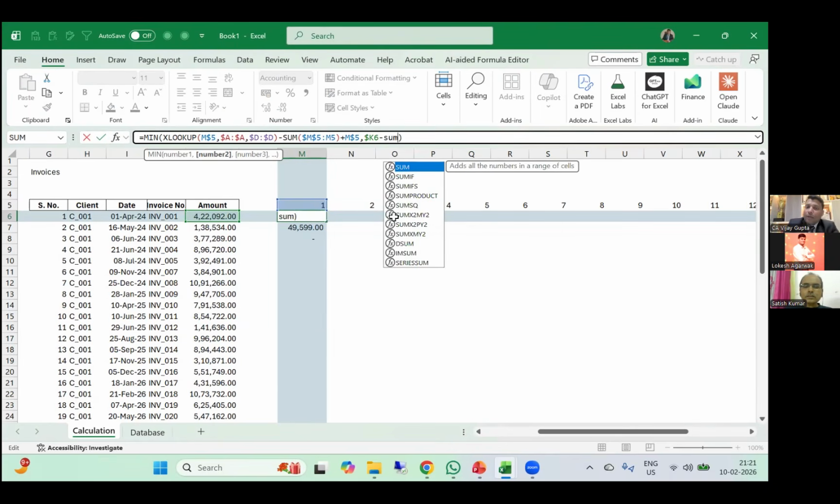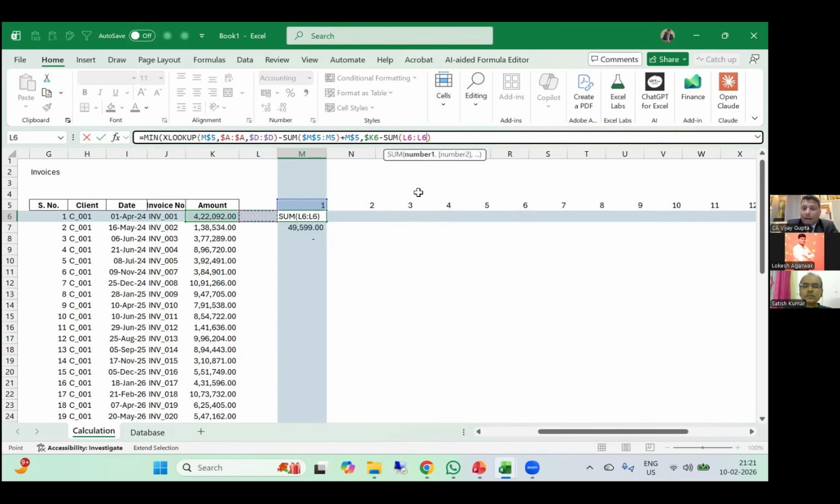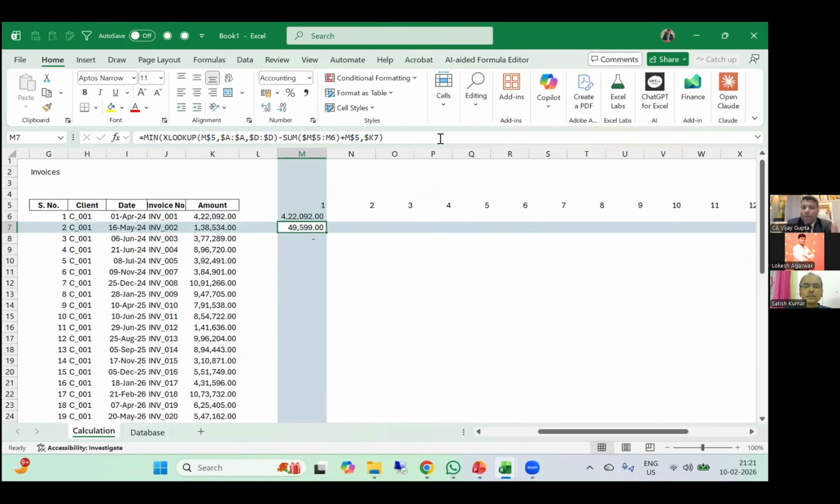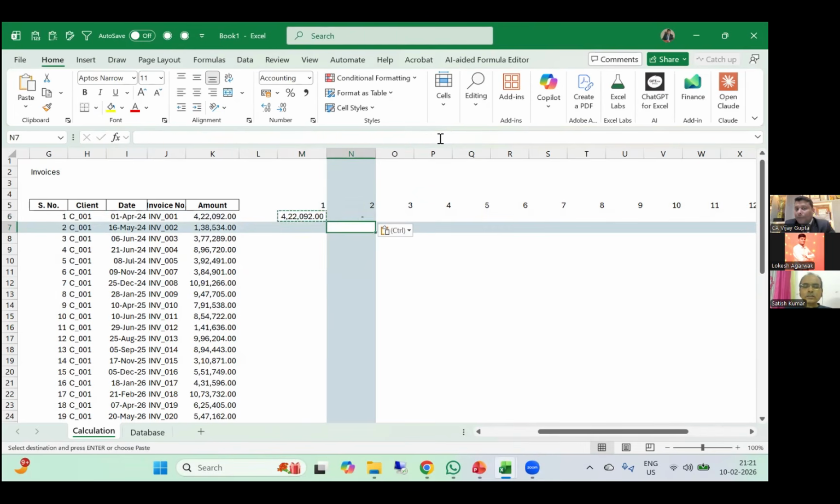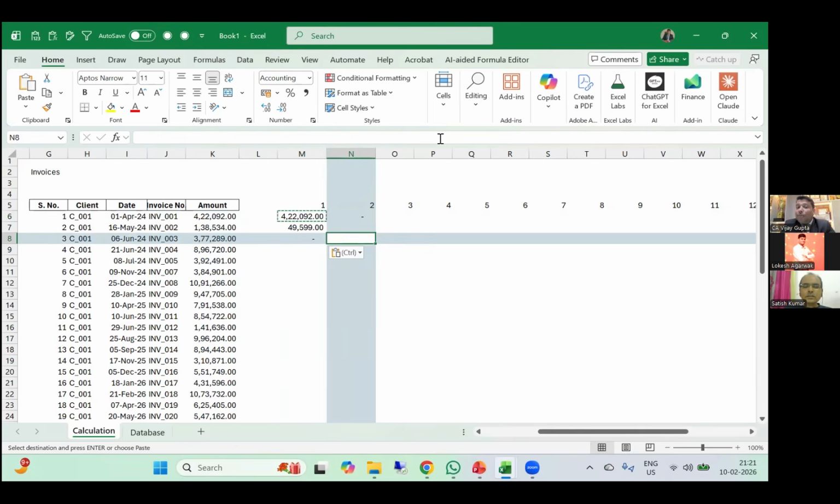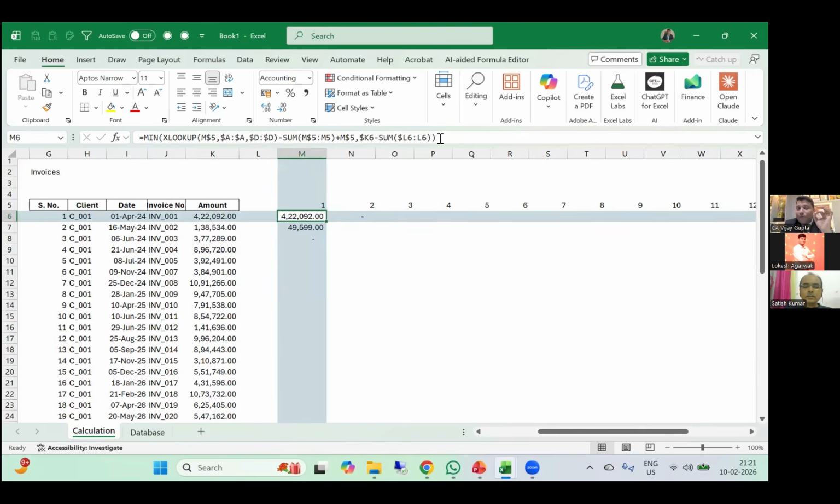Simple. What we are doing, we are putting a formula so that whatever has been paid earlier should be reduced. This is a small way of doing it. Let me freeze. Okay. This is done. Now if we copy this formula and paste it on the right hand side or lower side, this formula will work. Simple, very simple formula.